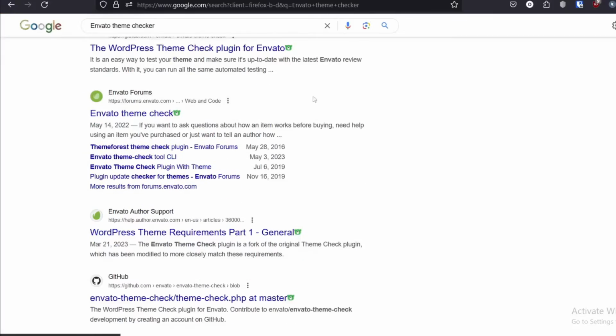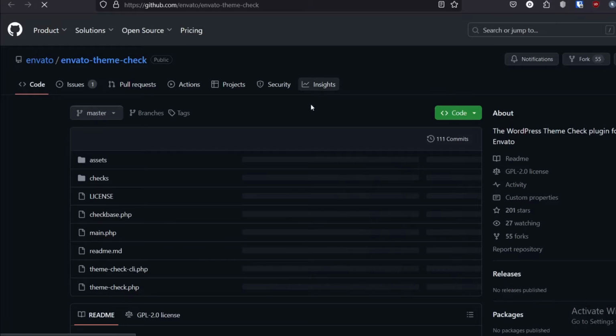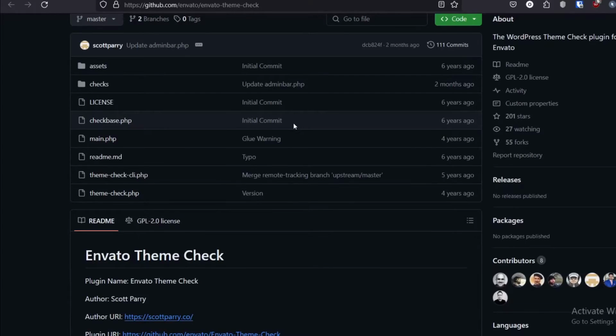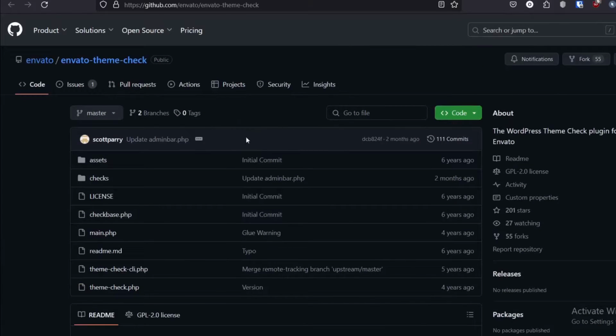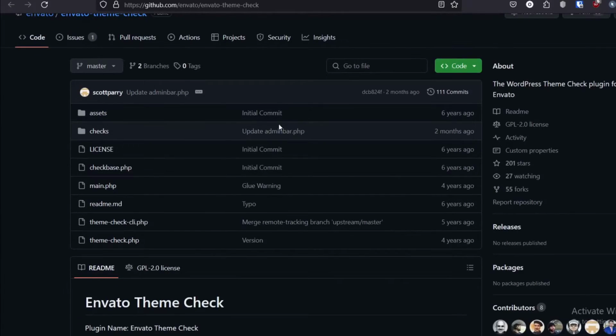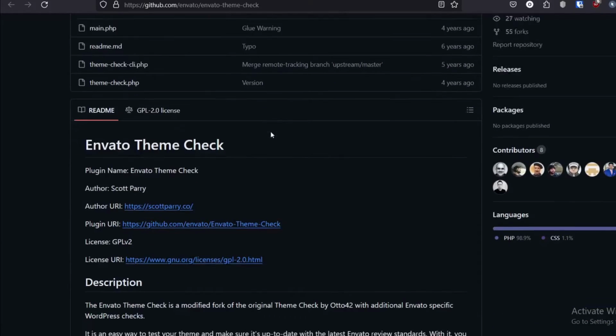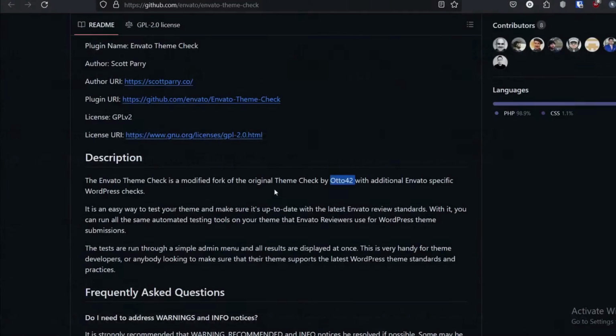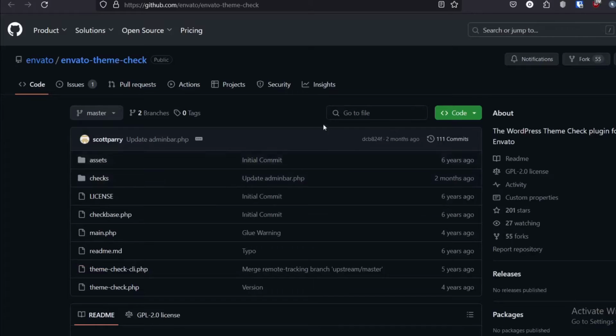Google results. If you check out the description of this plugin, you'll find that it's based upon an old theme checker that was done by somebody else. Let me just show you. Yeah, here it is, it's by Otto42. This is the original theme check. You can test that if you want, but this is the one for Envato theme checker.